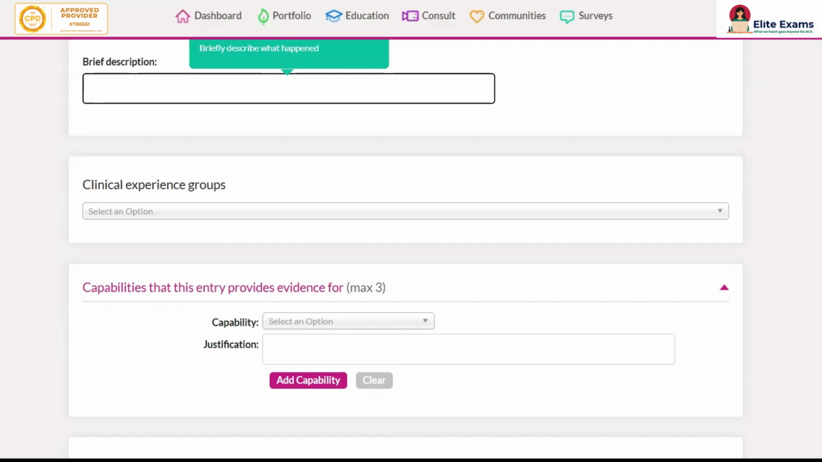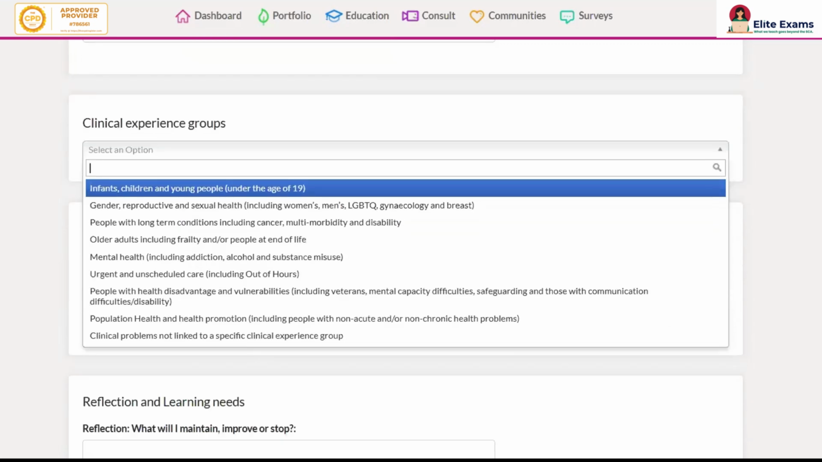So when you write that, you now go to your clinical experience groups. Now I said this is a child, so obviously I would pick infants and children, young people under the age of 19. Now you can look at other things there. Gender and reproductive health, it may not fall in there. Long-term conditions may not fall in there. Older adult may not fall in there. Mental health may not fall in here.